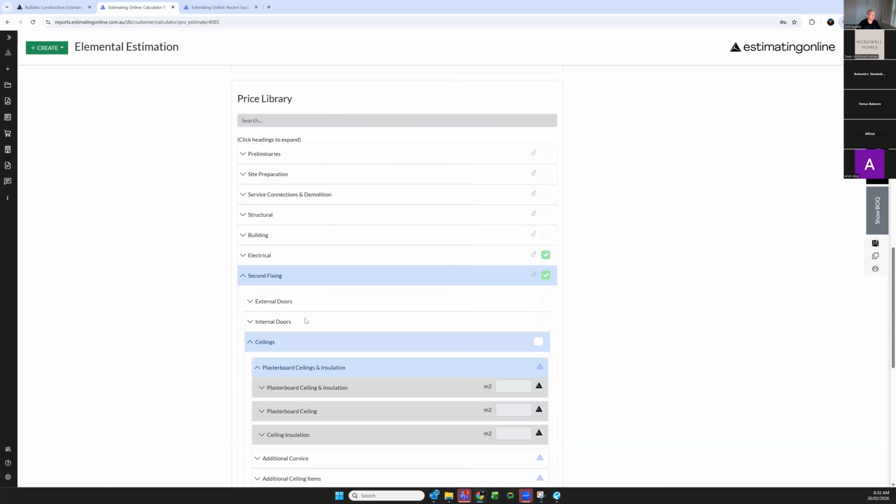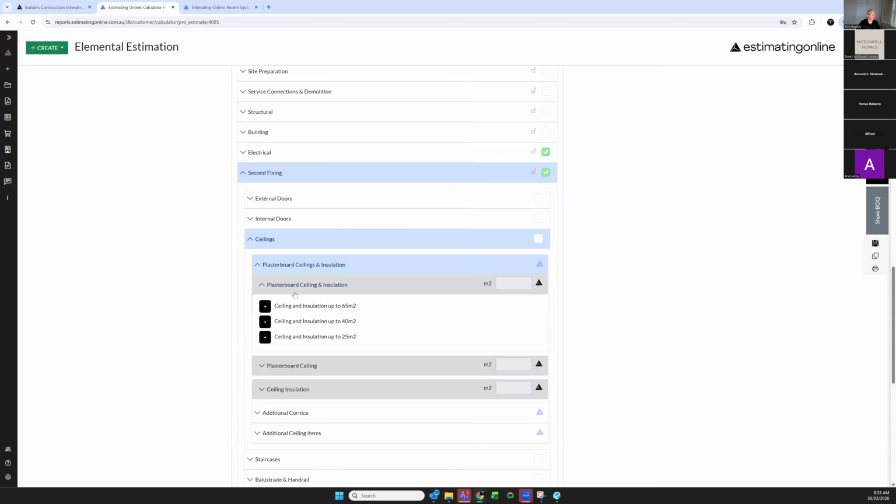Ceilings, we do have preset combinations. What I have noticed, and we do need to make an adjustment to our system, is our combinations are not entirely correct. 65 square meters, 40 square meters is generally good for your main living rooms. 25 square meters is probably for your smaller kitchens, but what we're actually missing inside of our price library here is the size of the bedrooms.